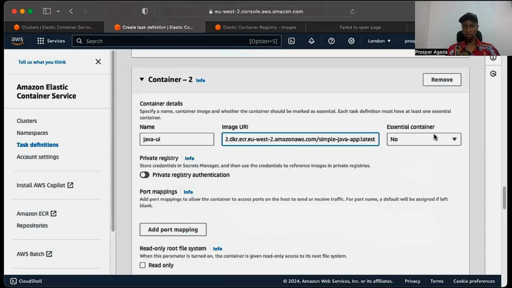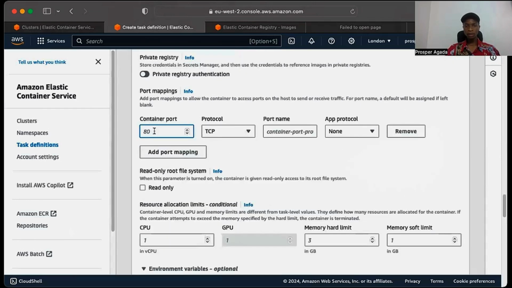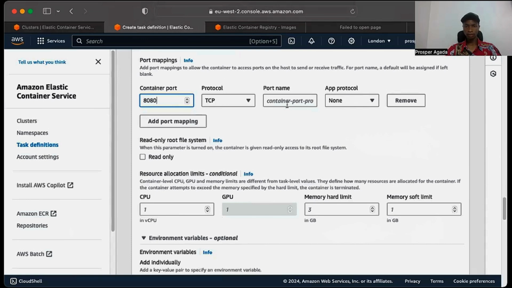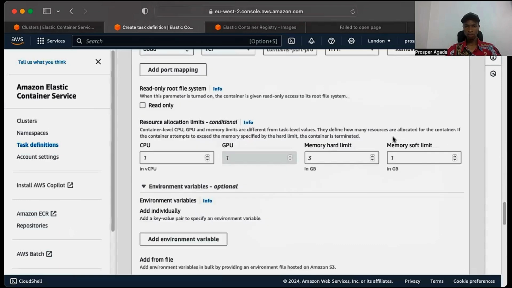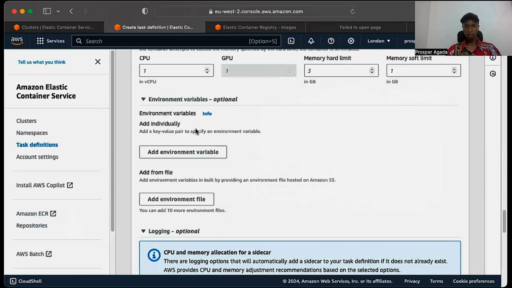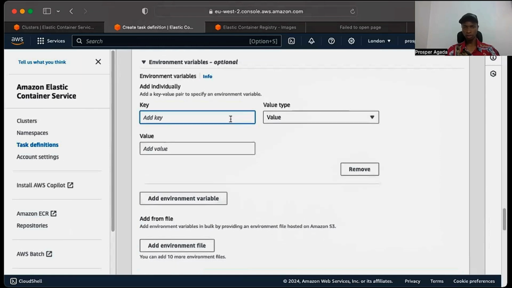For essential container, before you click on add port mapping, you have to enable this essential container. Click on that. Then add port mapping. So our container is going to be running on port 80. And for the protocol, I'll choose HTTP. Scroll down. Then I'm going to add environment variables for this application.